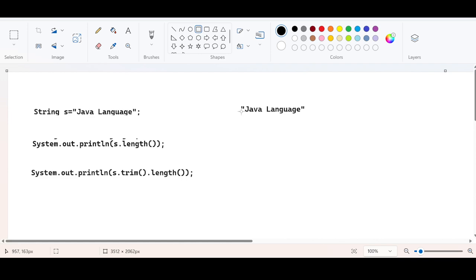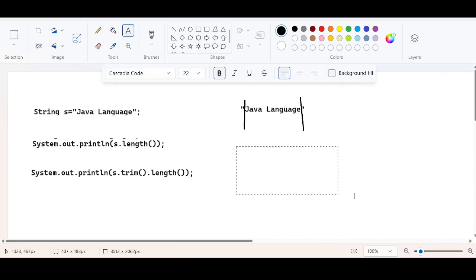If you take this as a complete string, the purpose of the trim method is to trim the spaces in the beginning. If there is any space in the beginning, it will be trimmed. If there is any space in the end, it will be trimmed. But if there are any spaces in the middle, no matter, it will not do anything. It will not change. For example, the same Java language, if I take some spaces, then Java, then a big space again, and then language.